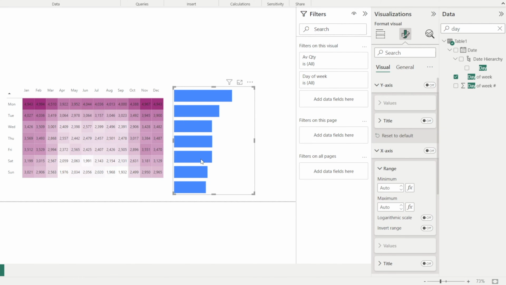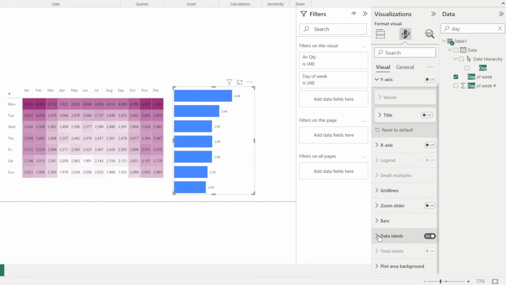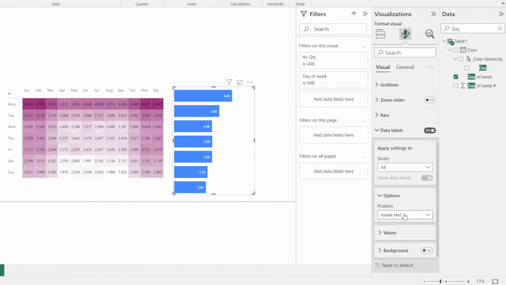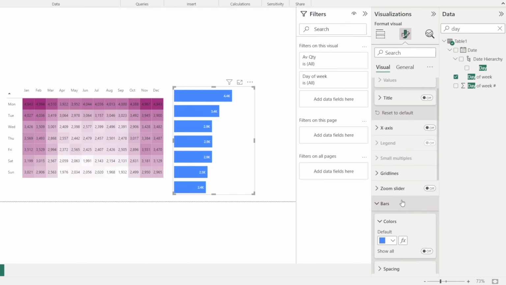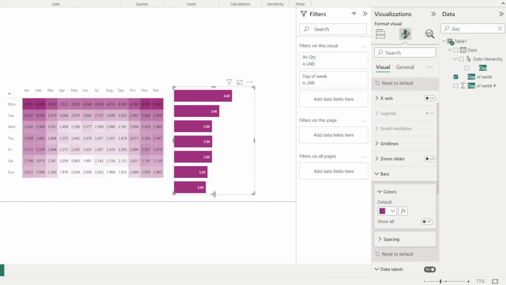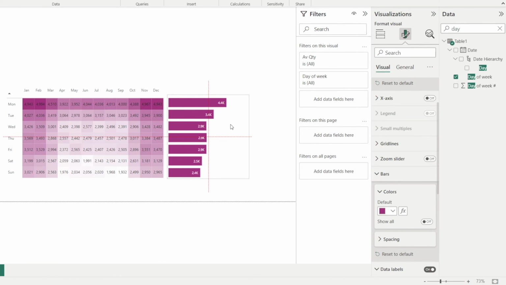What we do need is a label so that we can see how much we have sold on those days. Now let's format the label so that the position is inside end, like that. And then let's change the color of the bar. Let's make it purple as well. Okay, now let's resize so that they're aligned. How cool is this? Okay, now just check Monday, Tuesday, Wednesday. Wonderful. Love it.